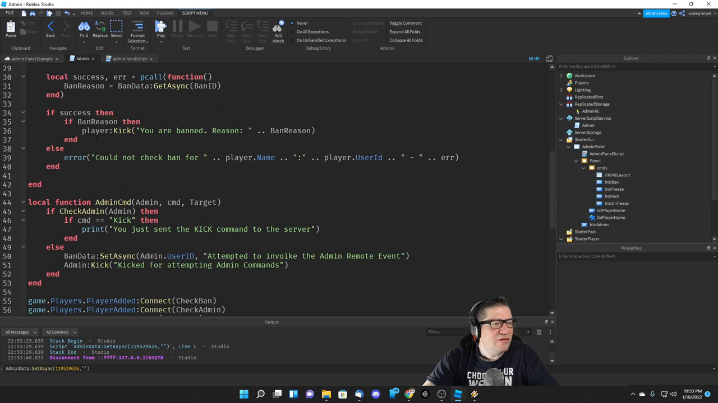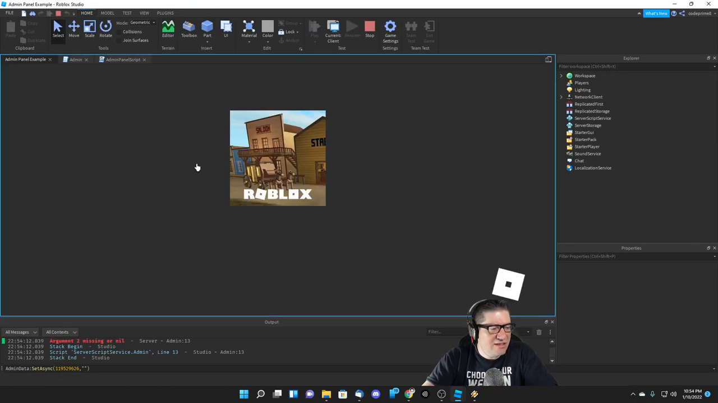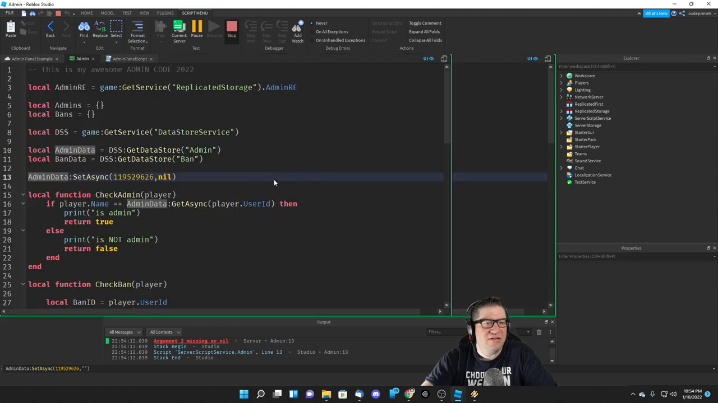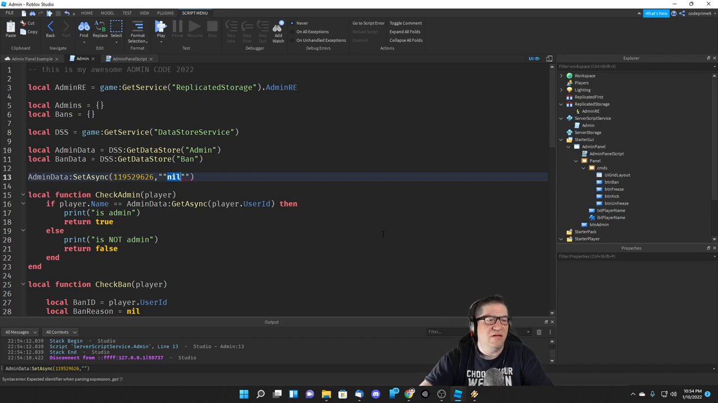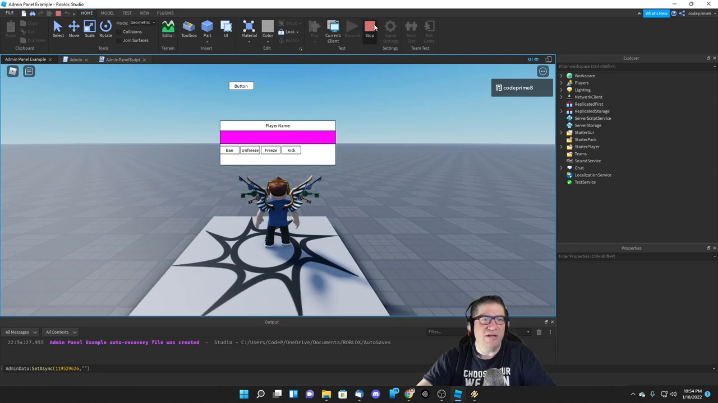So if we do not have permission, so let's do this. Admin data set async. The music's kind of annoying. Am I spelling this right? Set async, and then my number, nil. It should say is not an admin or something like that. Second argument missing. Okay, fine, stop. Second argument is going to be blank. Oh, why did you do doubles like that? Undo that. There you go, do that. Should say is not admin.